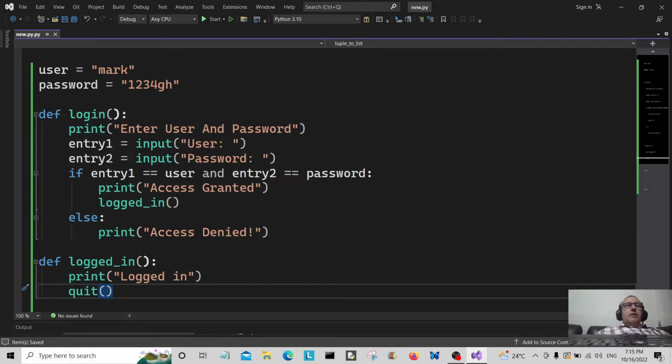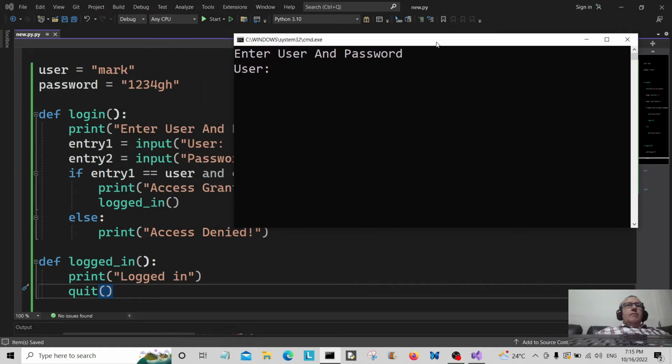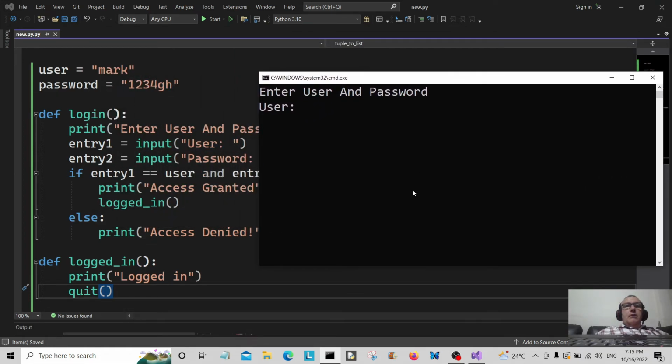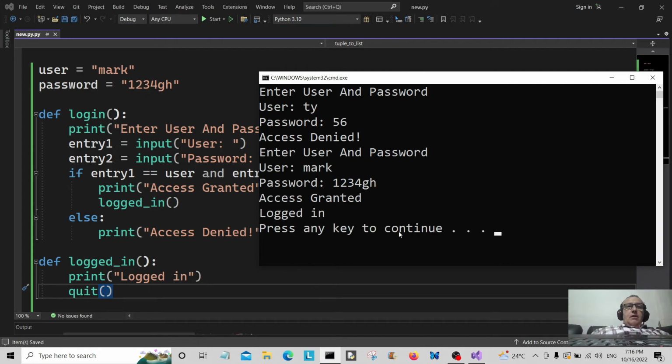Right, let's run the program and see what happens. So first of all, I'm going to enter in the wrong details, so just anything. Okay, so there we go. Access denied. Enter user and password again. So let's enter the right one in. So Mark, 1234 GH, and there we go. Access granted and logged in.